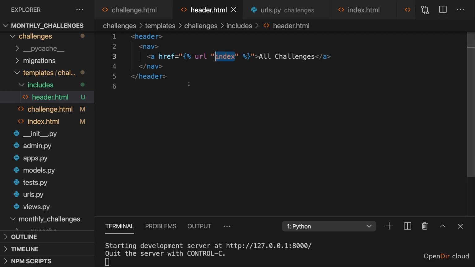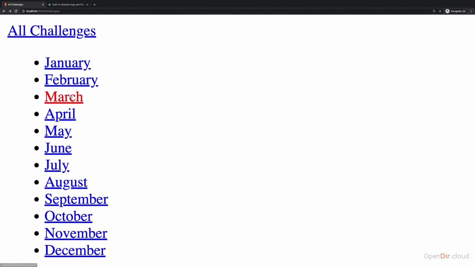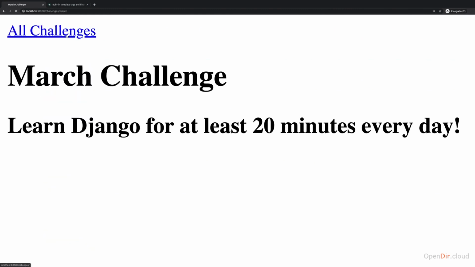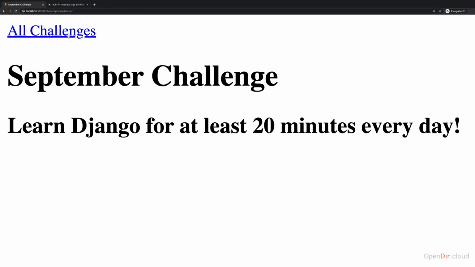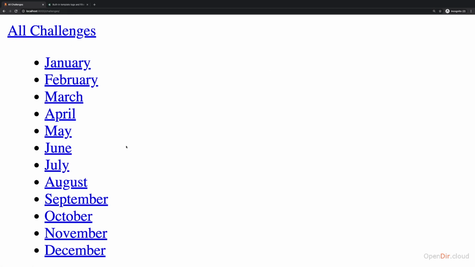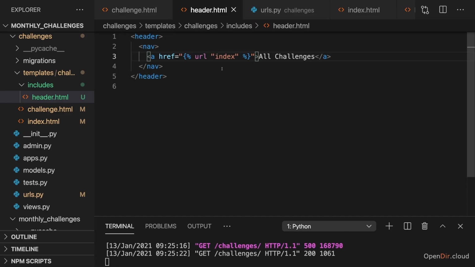If we now save that and reload and go to a month, we can click on all challenges to be taken back to the all challenges page. And this now is of course a very useful feature. Now, as a side note, there also is another nice thing about this include feature, which we don't need here right now, but which is good to know.